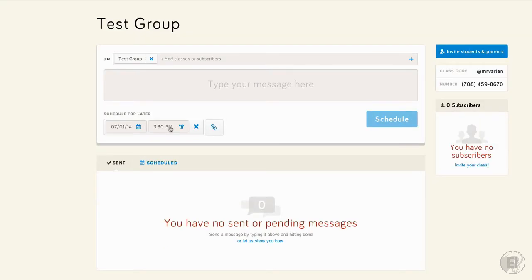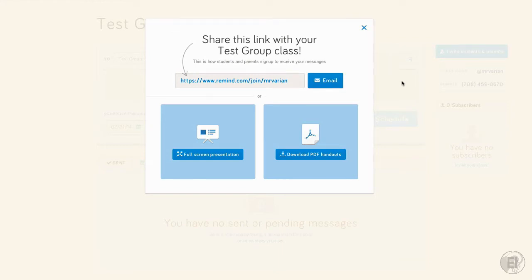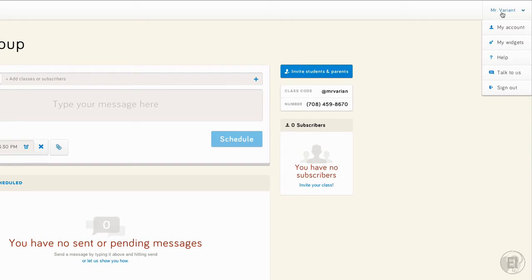To the right of the page, I have my class code and Remind phone number listed. Again, I can click to invite students and parents to this group. And I also have a window which will list all of my subscribers in this class, which can be sorted by name or dates subscribed. If I hover over my name in the top right corner, I can manage my settings.